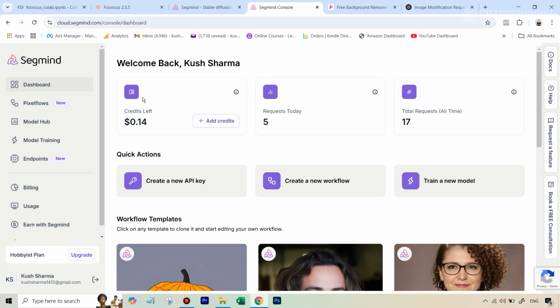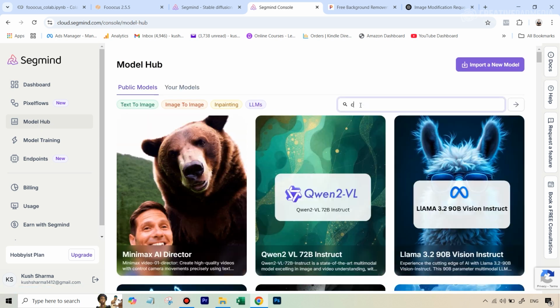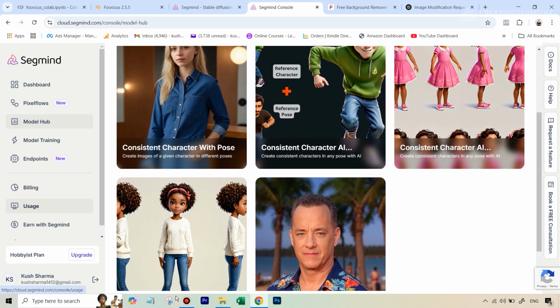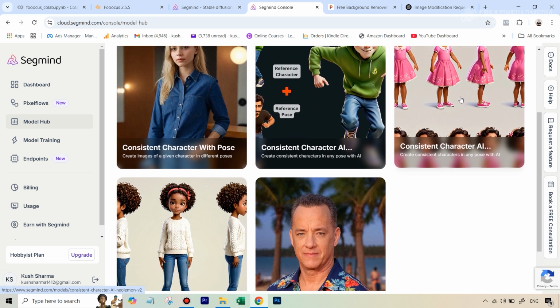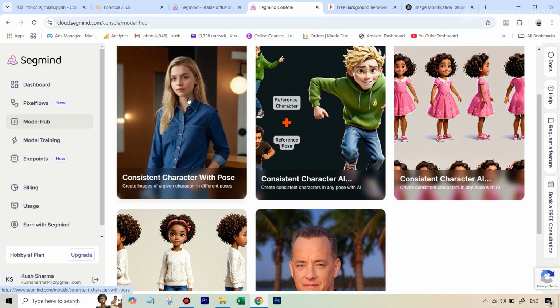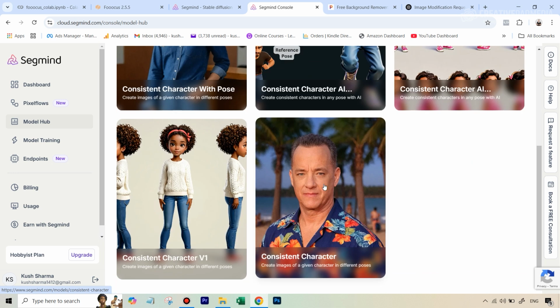So once you are here, since we are creating consistent characters, you're going to go to this option that says Model Hub, and you will then type in consistent characters here. They have a lot of models, but we are looking for this one. You just type in consistent, and there are 5 of these. I didn't really need to try this, this, and this, since these were for animated beings. But for this and this, I've already tried, and this one was the better one because it allows you to generate the consistent characters by giving it a reference pose, which was not the case in this one.